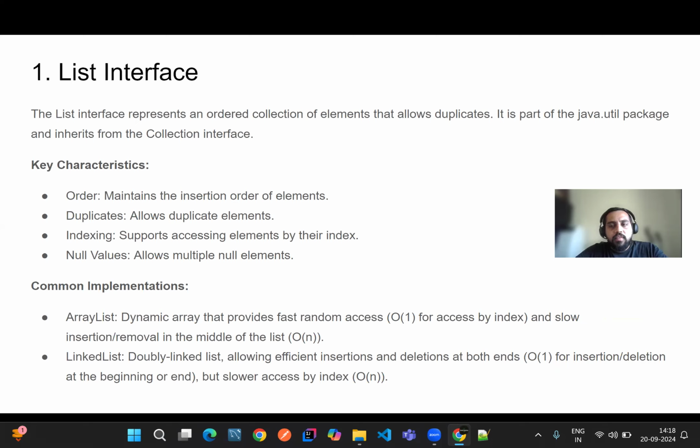It's a part of the java.util package. Sorry, it will be present under java.util, meaning utility, and it inherits from the collection interface. It will be a sub interface of the collection interface. What are the key characteristics? Order: it maintains the insertion order of elements, like how we insert, same way it will preserve in its collection.